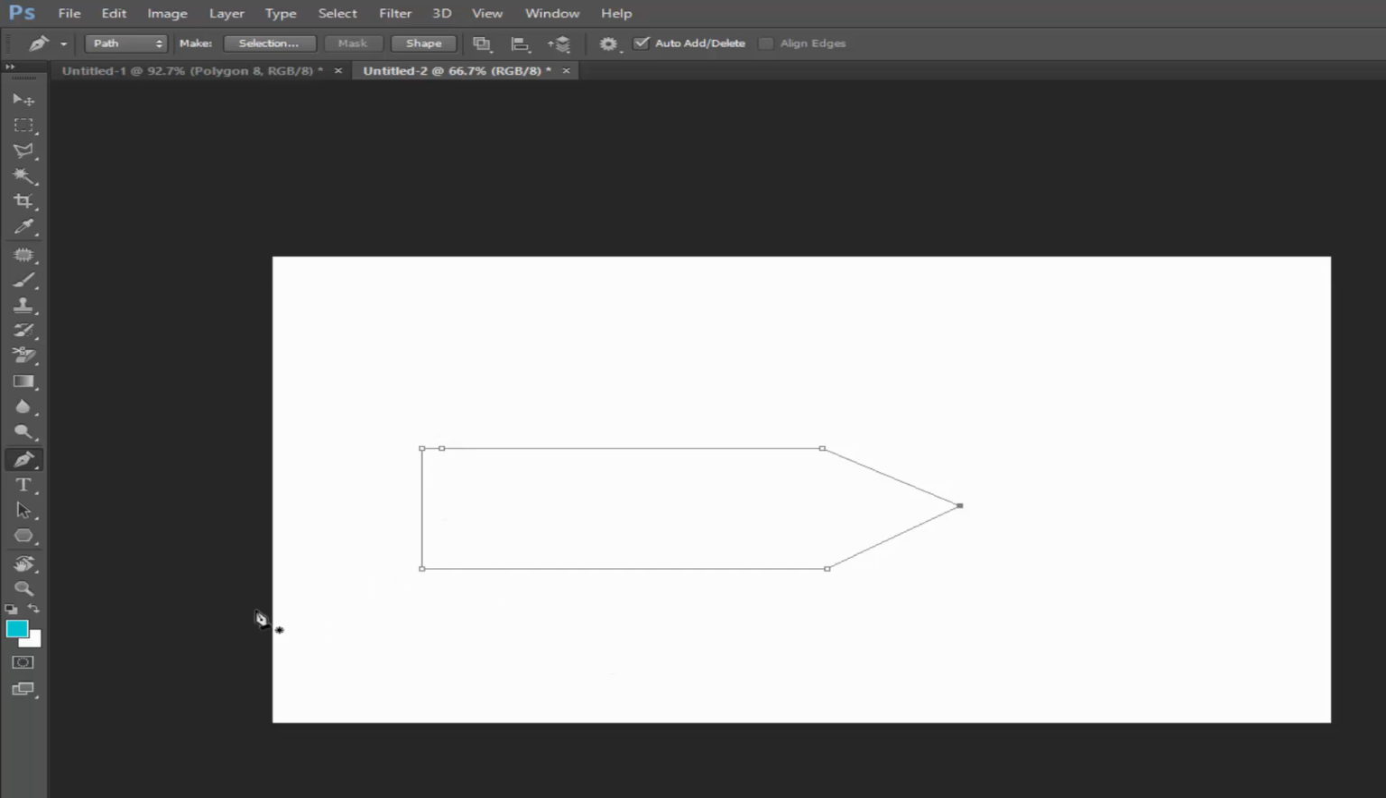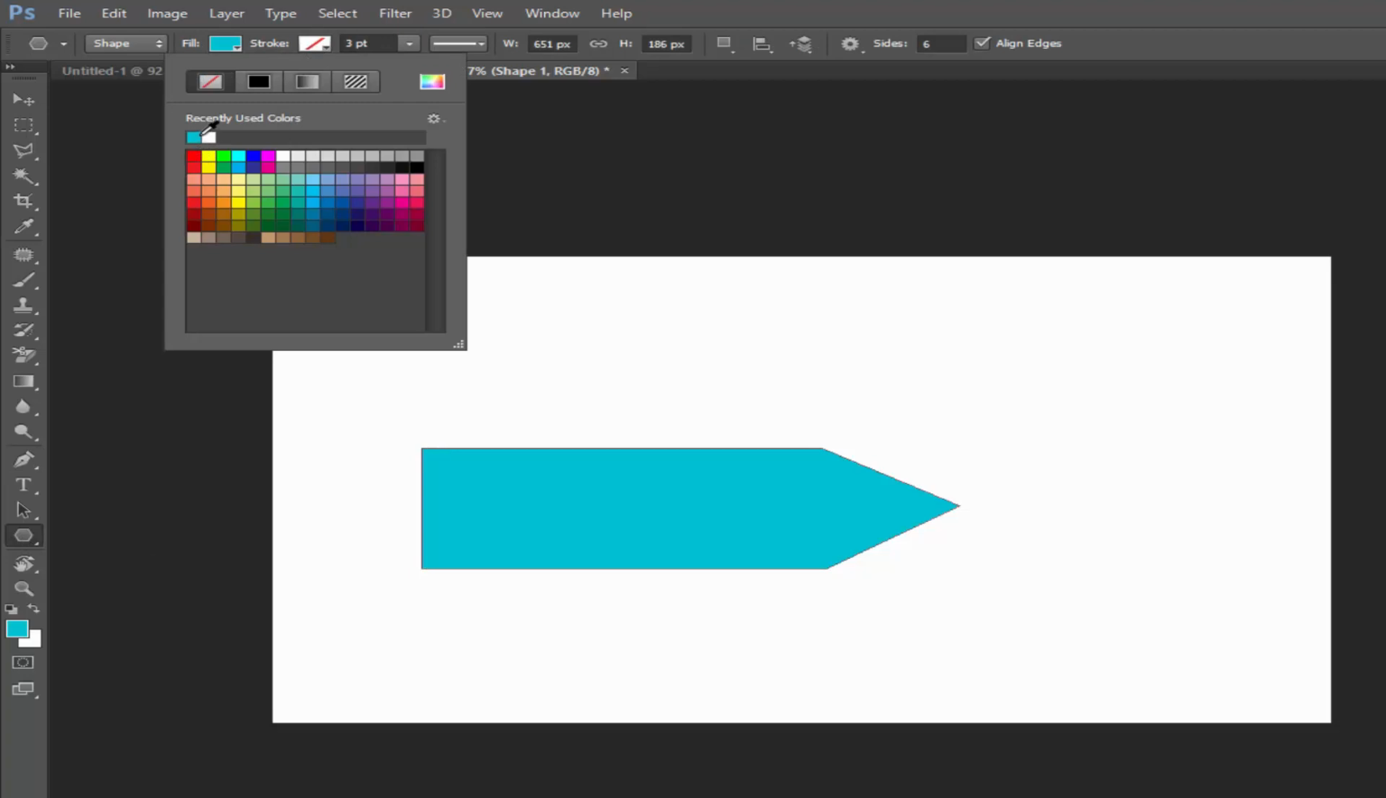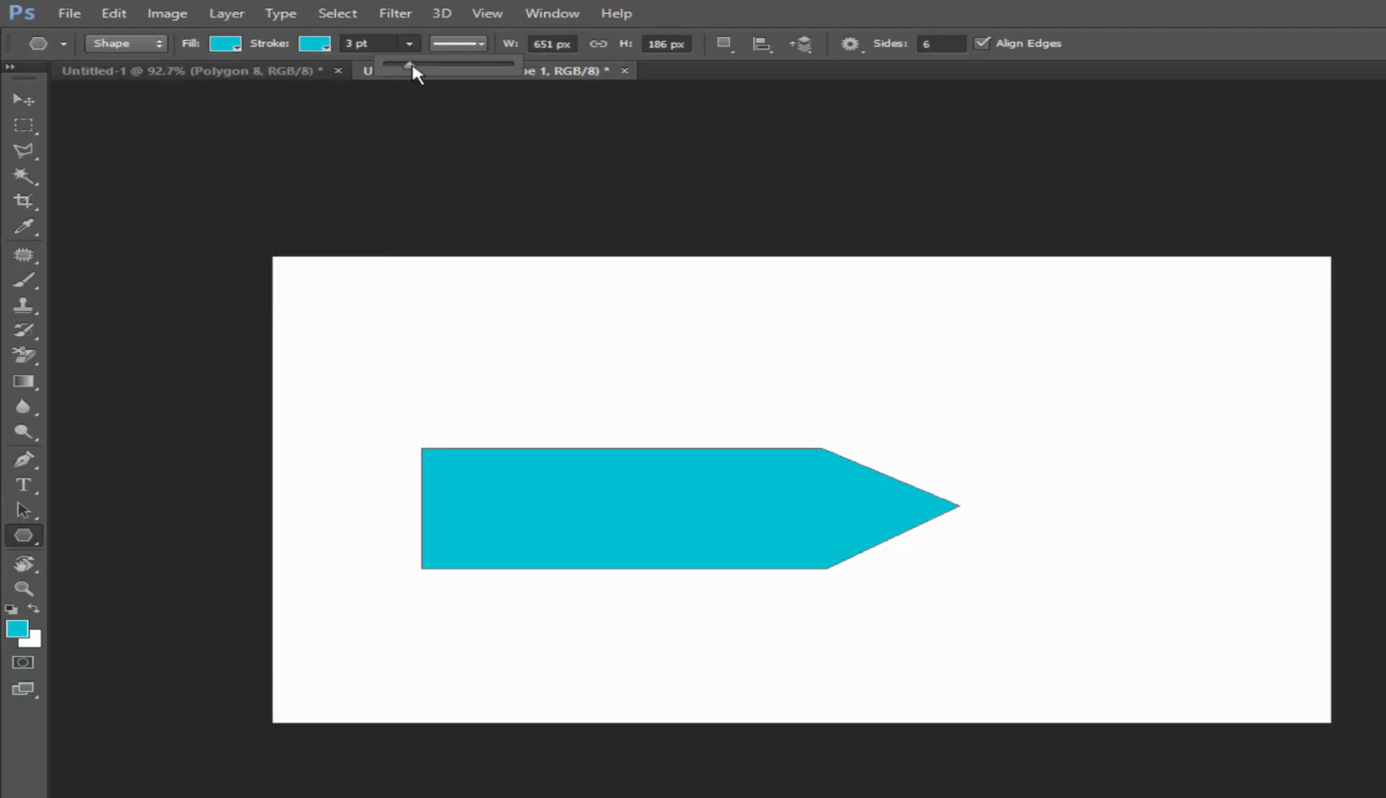Select the shape and go to option bar and click shape. And now select the shape, go to a stroke, increase the stroke, go to a stroke border.